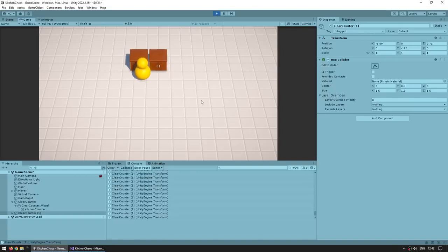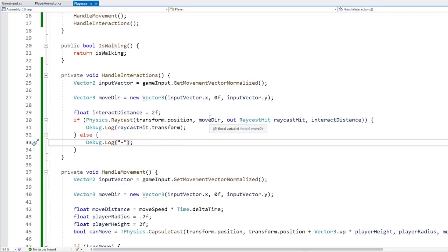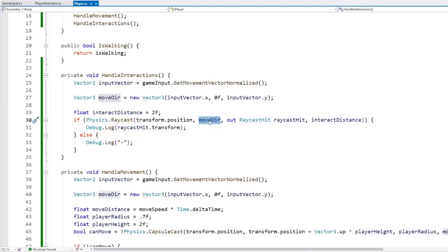Except we also have an issue. If I move towards the object, then yep, it does work. But if I stop moving whilst I'm still facing that object, right now it's returning none. Now the reason for that is because of the move dir that we're using here. If we're not moving in any direction, then basically this vector will be 0, 0, 0. So we're going to be firing a raycast towards no direction at all, so obviously it's not going to hit anything. The solution to that is super simple.